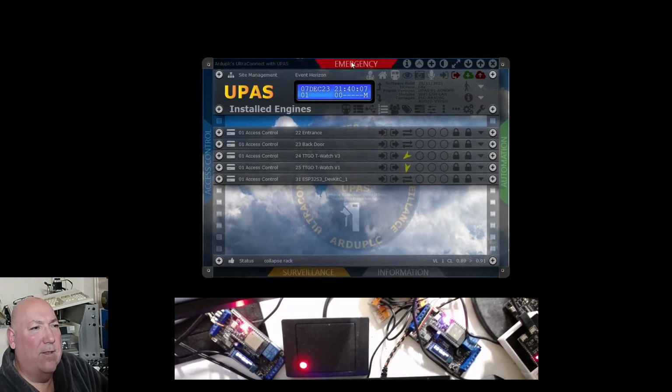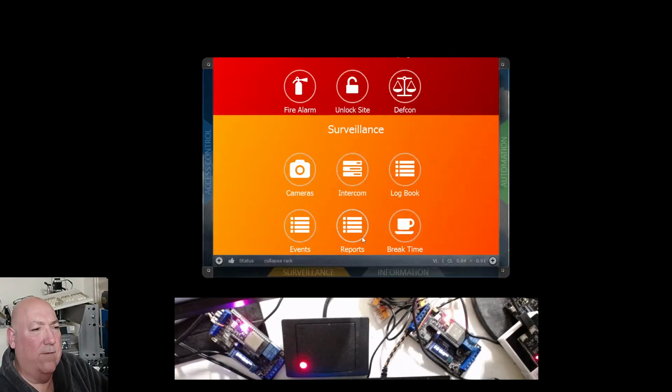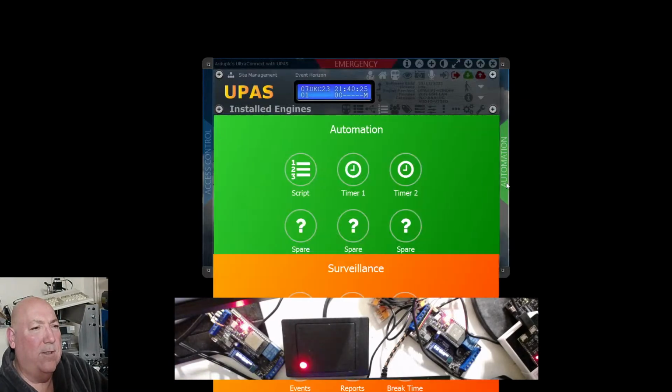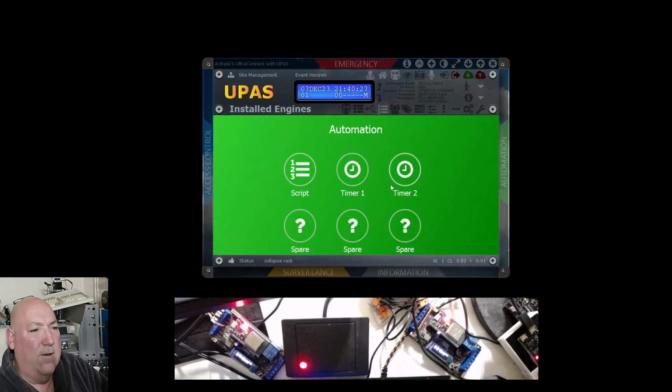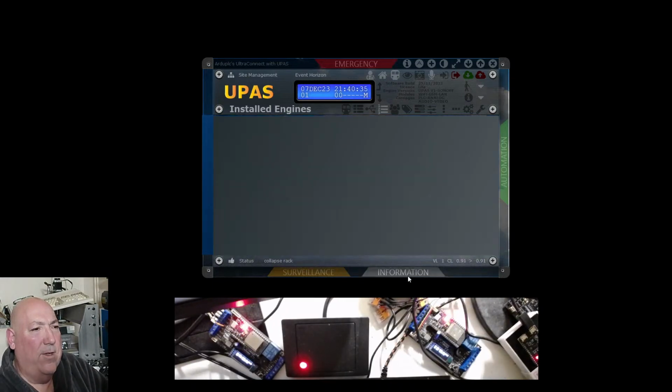Let's have it. So you've got these buttons here, all around the edge, to get quick access to various functions. If you have an emergency, you can just click an emergency button. You've got surveillance, automation. You can set timers to do stuff, access control, add new users, zones, tokens, activity, information.